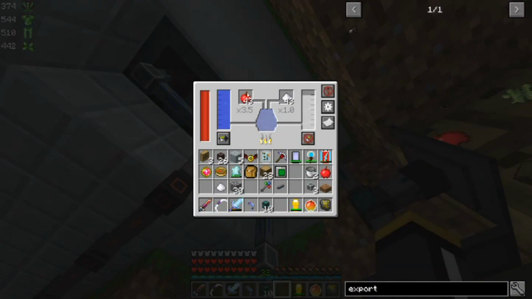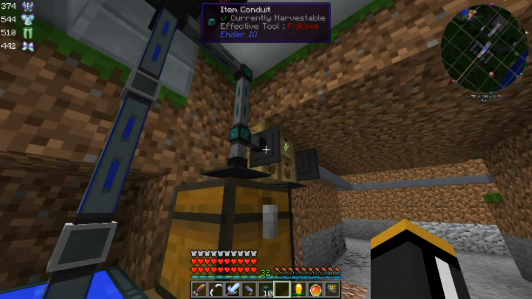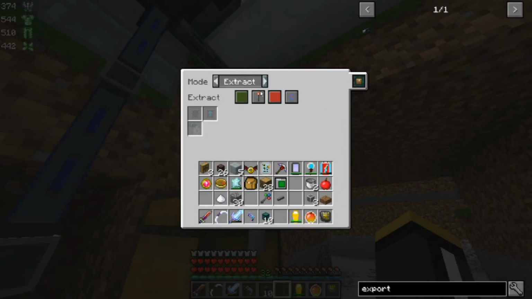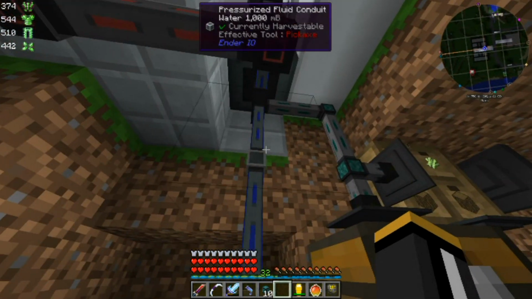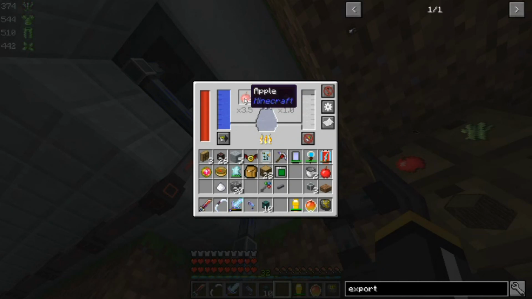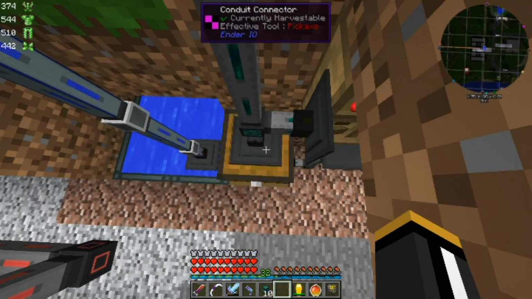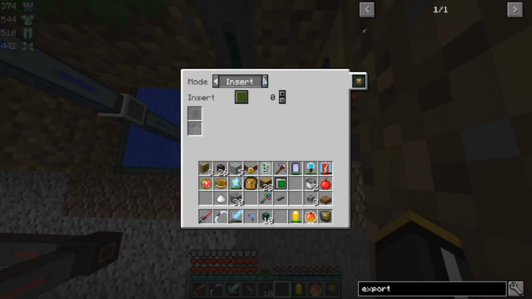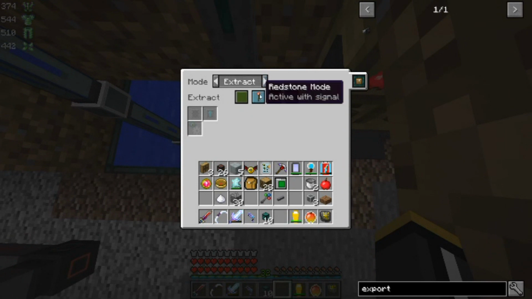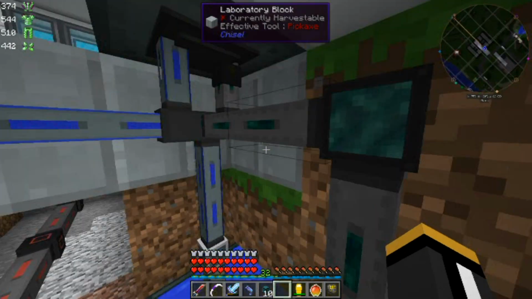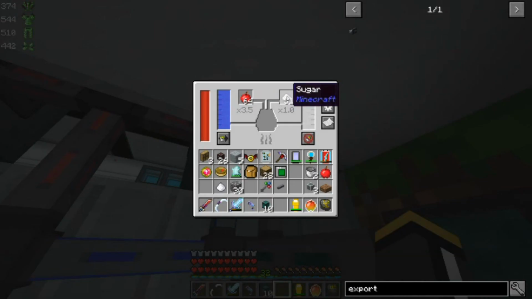And now it should know to only put apples in there. So we're going to extract from here, always active. So we should see our apples filling up. Yes. And then we are going to extract. Oh, we already were. Extract from here, always active. So then our sugar should be filling up.